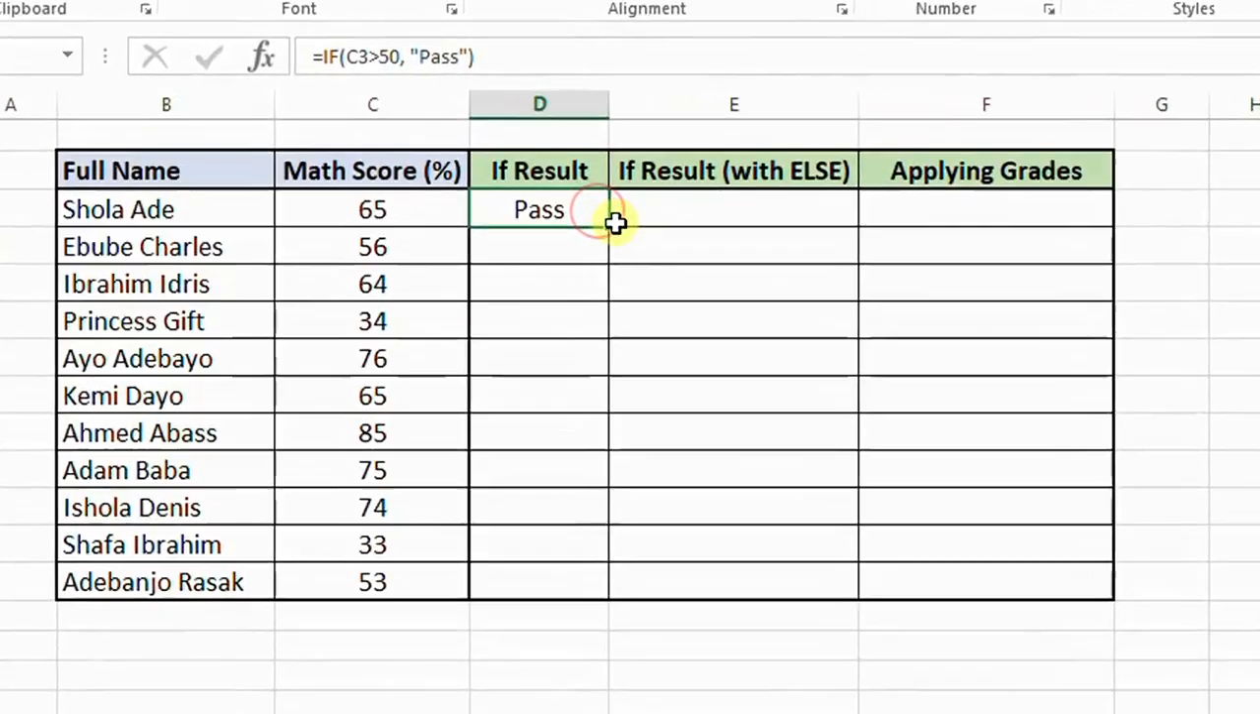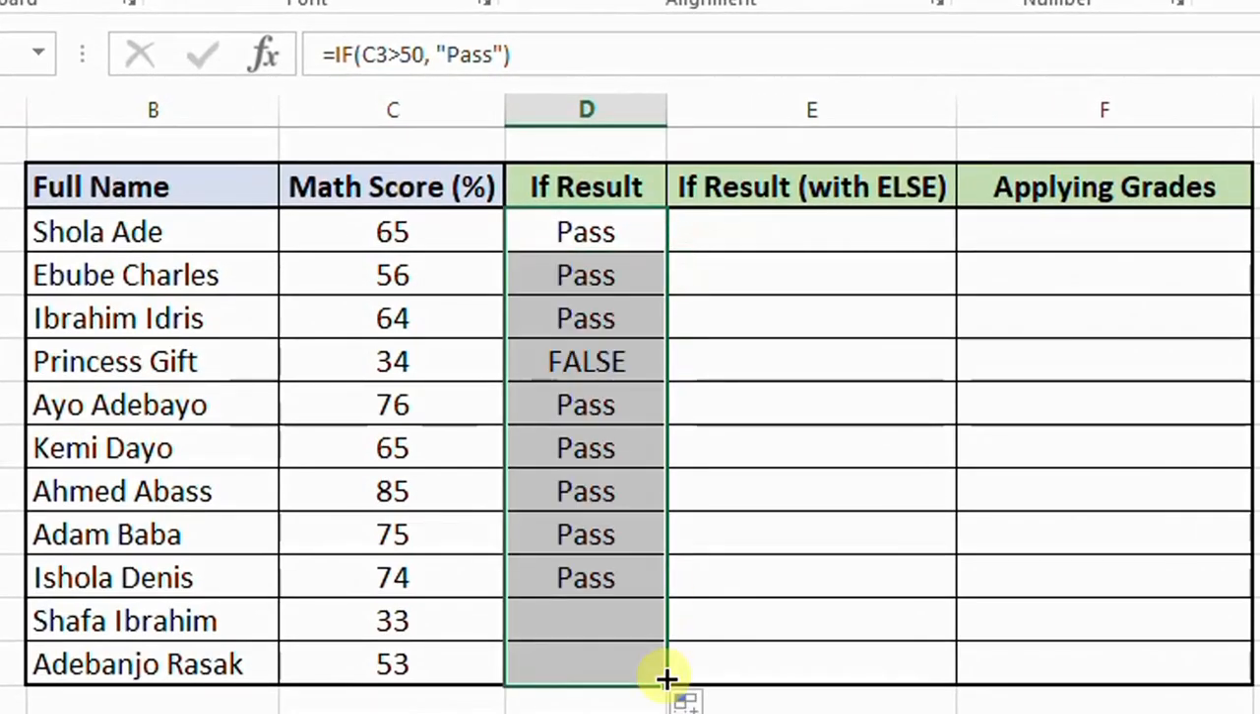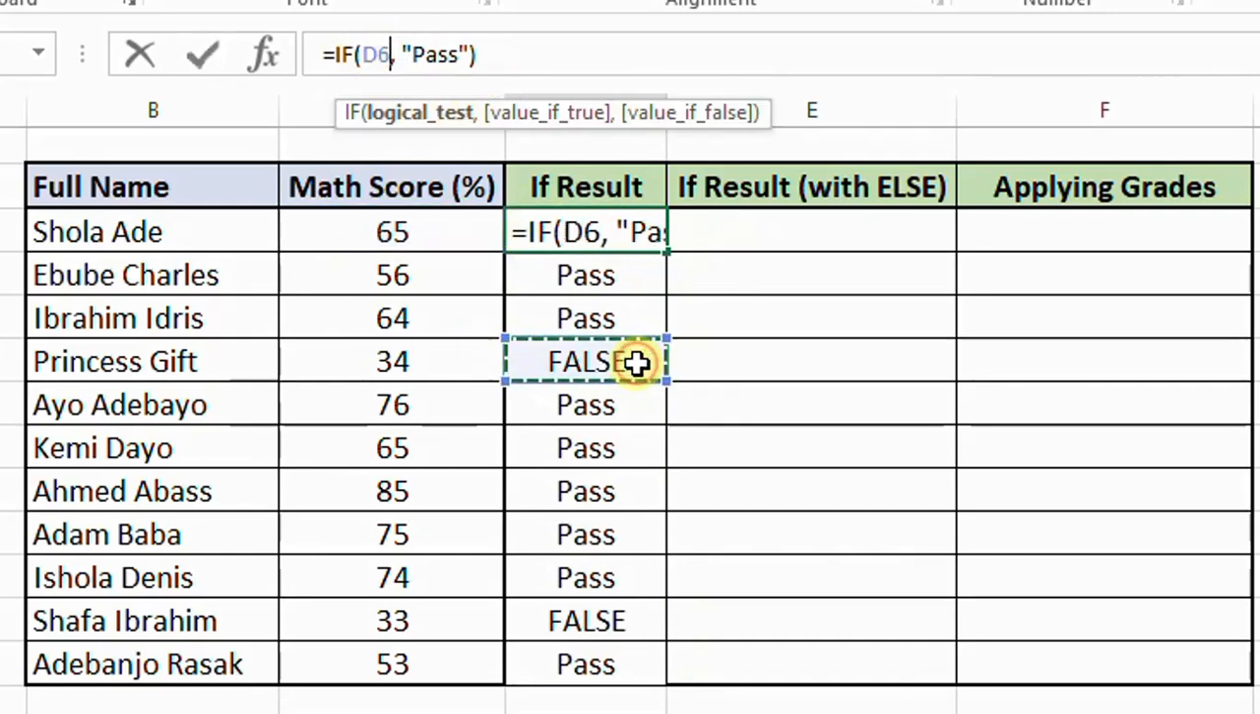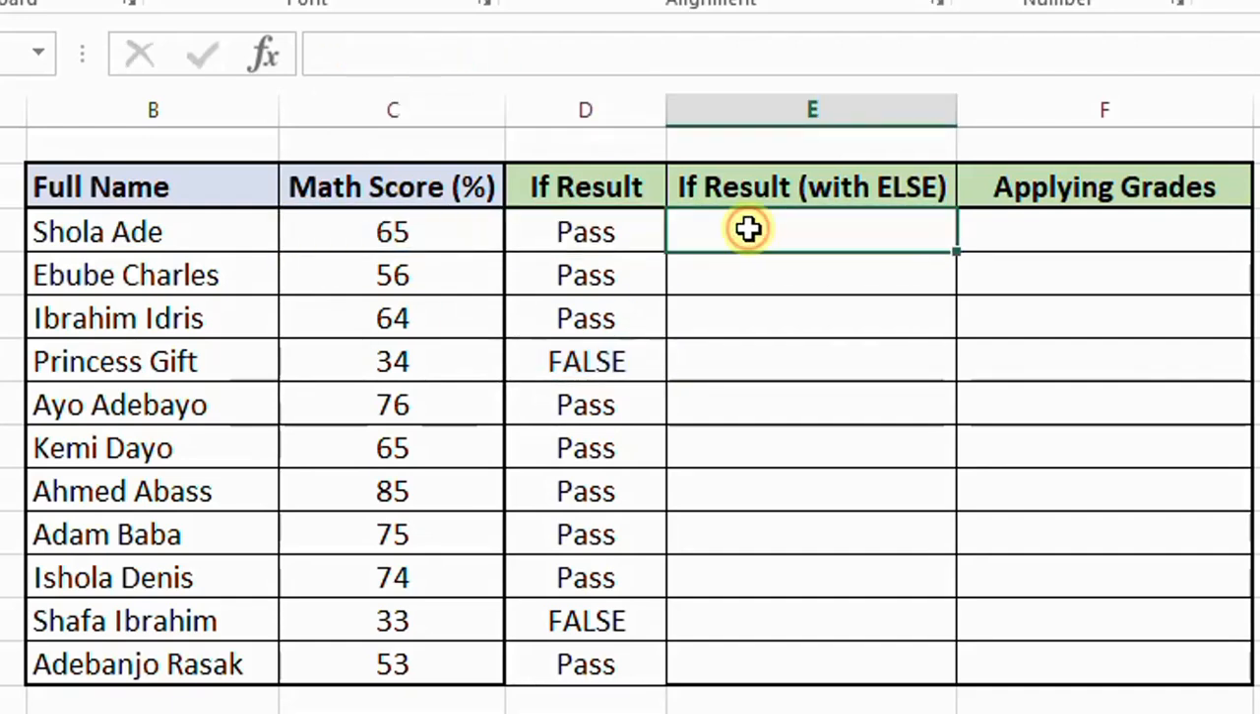Now I would drag down to get the rest of the results. We set a condition for only when a student got above 50. Now because we didn't set a value for when a student scored below 50, Excel automatically gives us our answer as false. But if you want to give an else condition, so if a student passed, the answer should be pass, and if a student failed, the result should be fail. So what you do is to add an else condition to the if function.